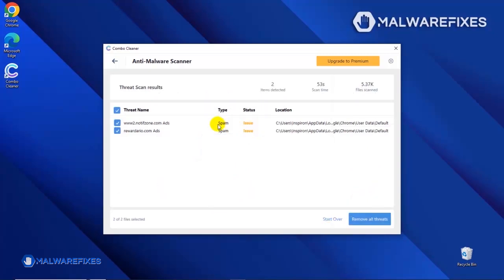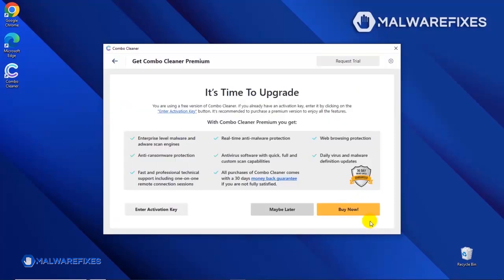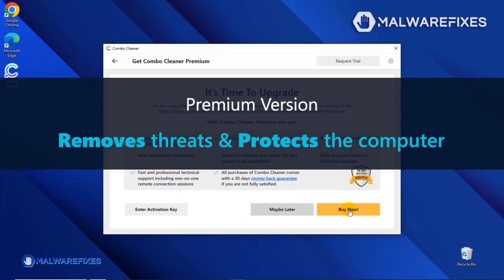After the scan, Combo Cleaner will display the result as shown in the video. Click on the Remove All Threats button to start cleaning the computer. If you are presently subscribed, please enter the activation key. Otherwise, click the Buy Now button to proceed with the threat removal and start protecting your computer with this effective security program.